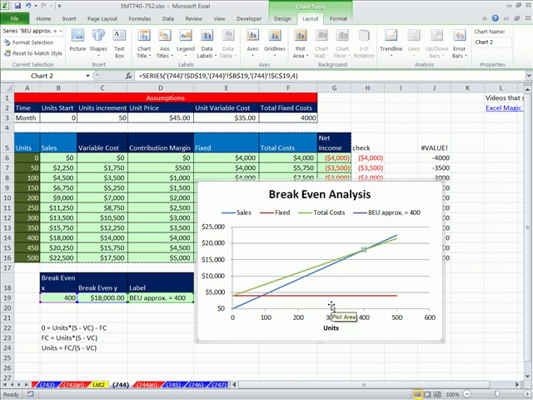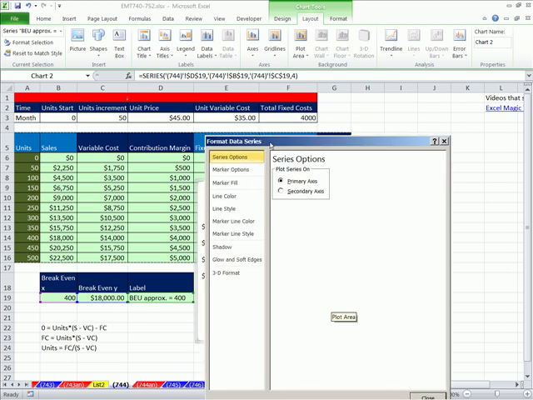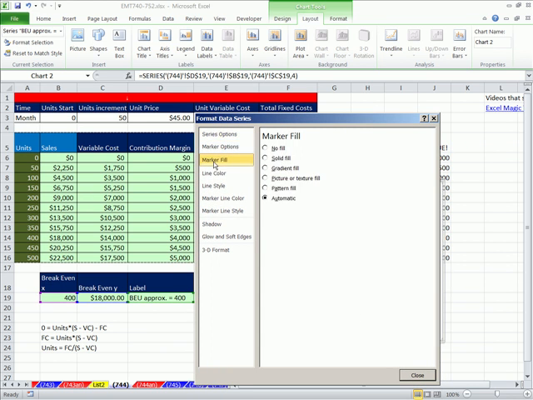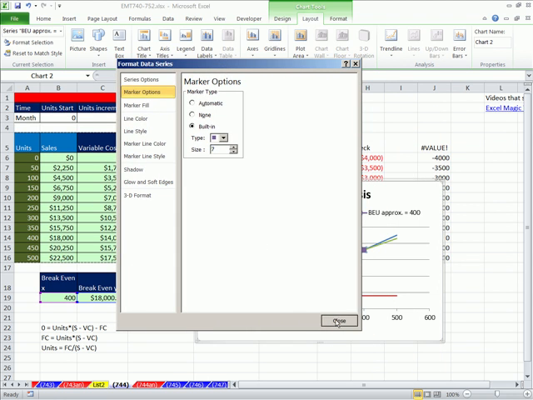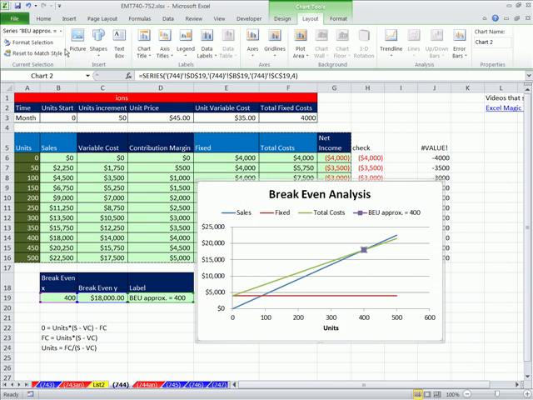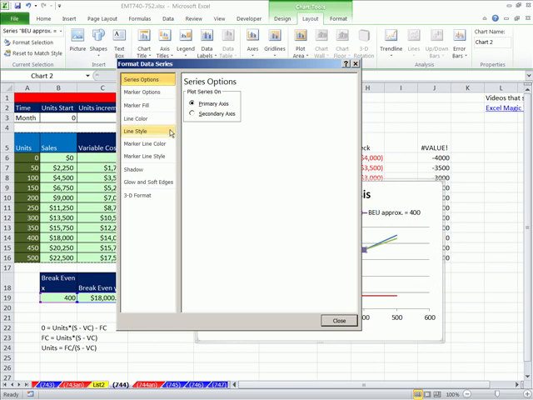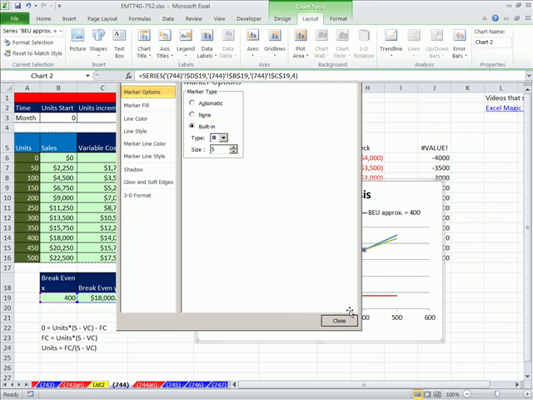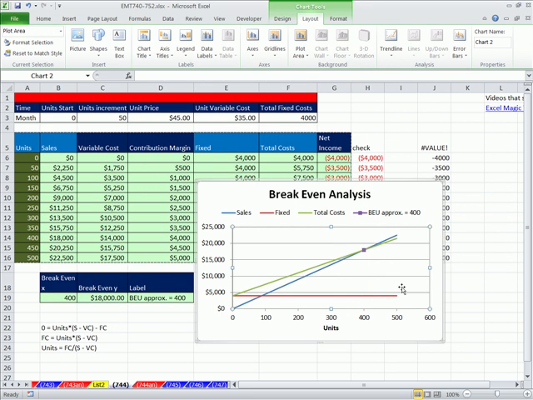Now, once we have it selected, we can Control 1. That's Format Cells. And I'm going to say Marker Options, built in. And I'm going to make it pretty big. And then click Close. And now we have a little... Oh, then maybe that's too big, right? Control 1. Change the color, whatever you want. Totally amazing dynamic chart.